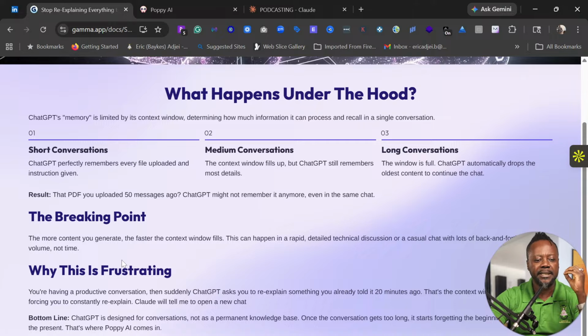And the breaking point is that the more content you generate, the faster the context window fails. This can happen in rapid, detailed technical discussion, as I was saying, or a casual chat with lots of back and forth, and it's about volume, not the time. Why is this frustrating? You are having a productive conversation. Suddenly, ChatGPT asks you to re-explain something you already told it 20 minutes ago.